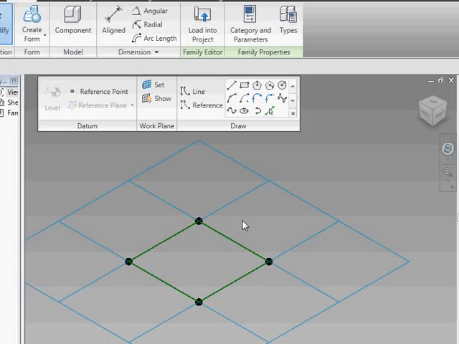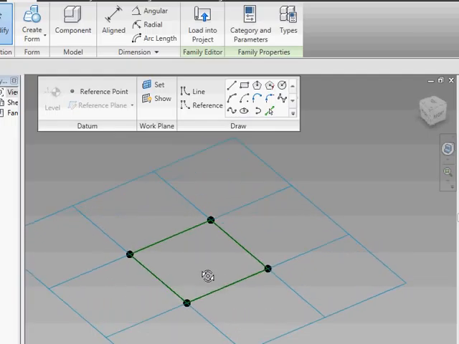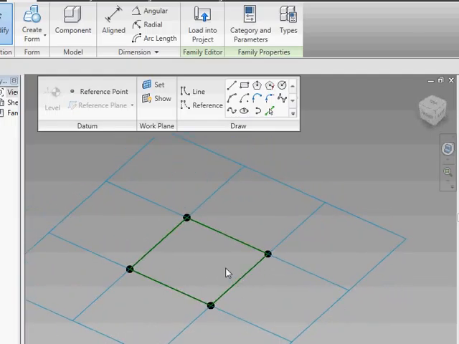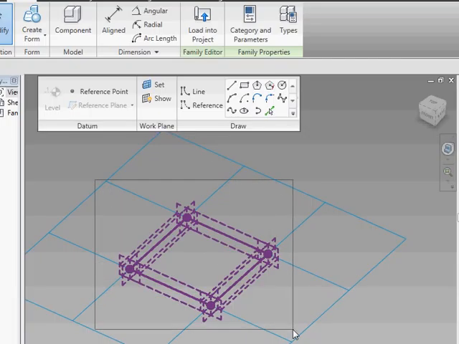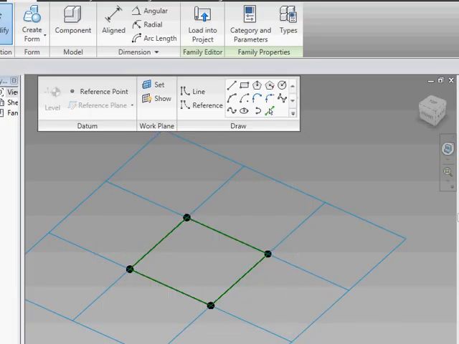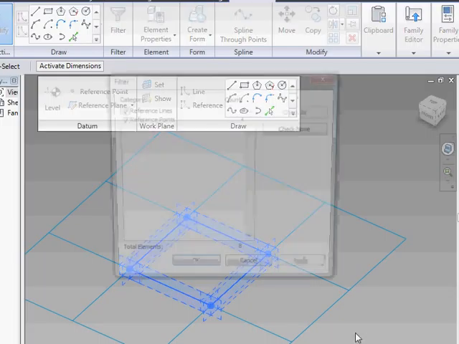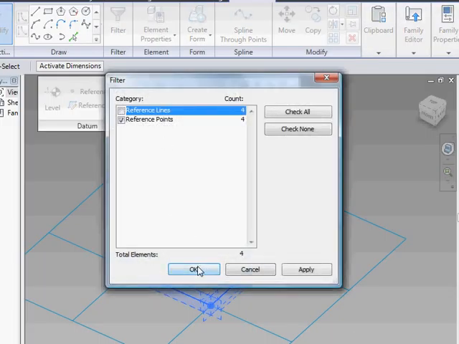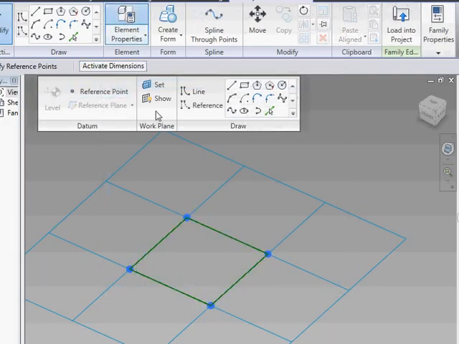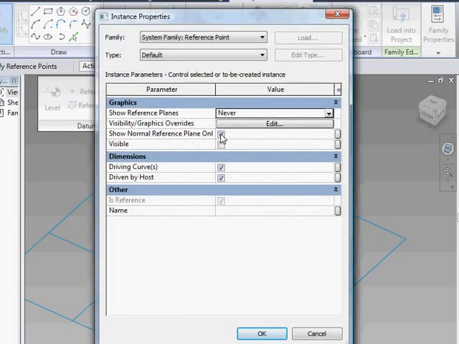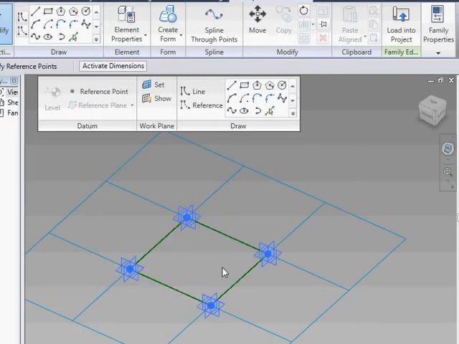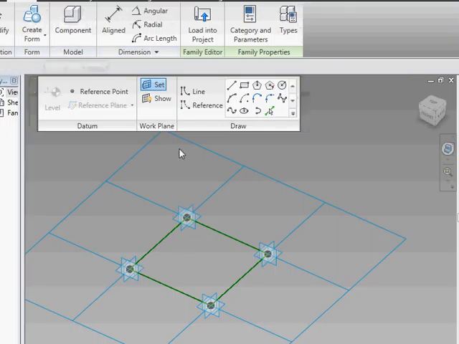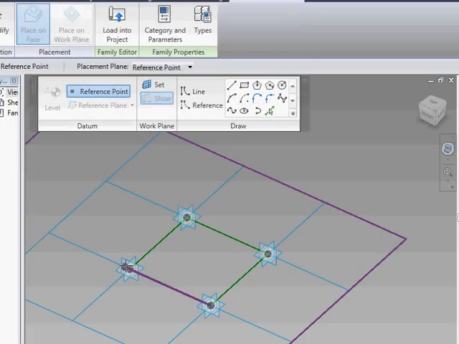So I'm going to continue making these point-based curtain panels the way I did in the previous tutorial. So I'm going to go in and get all of my points, and I'm going to turn on all of the reference planes, not just the normal planes. I show them always. Then I've got my planes. I'm going to pick each plane and put a reference point on it.